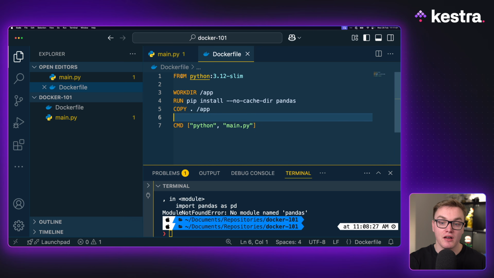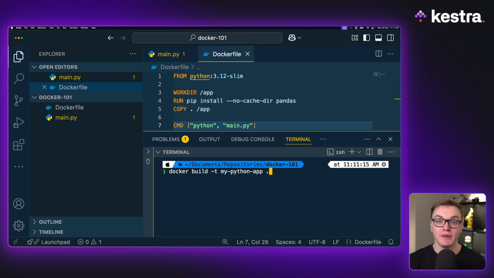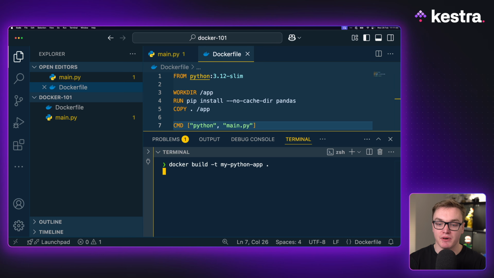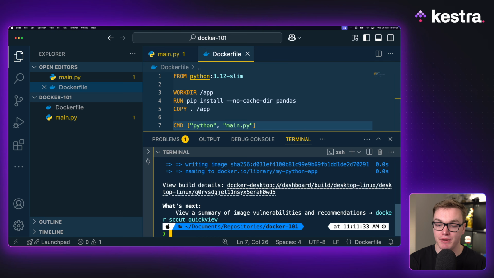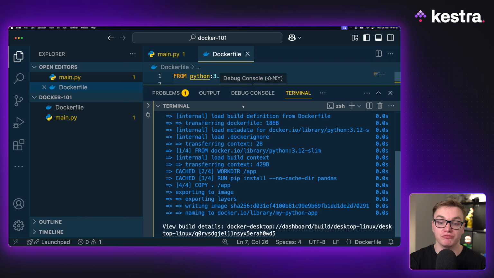And just like that, I've now got a Dockerfile all ready to go that is going to be able to set up a container with Python pre-installed, add pandas on top of that using pip install, and then it can run our Python file. What we can do now is build our container into an image by using the docker build command. And when I do this, we can see that it's built our image and we're ready to now run our container.